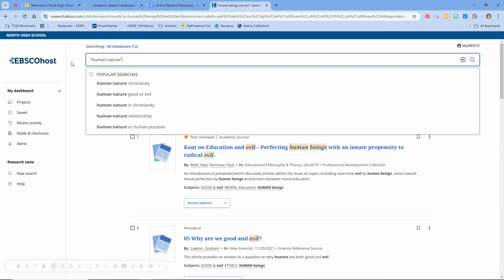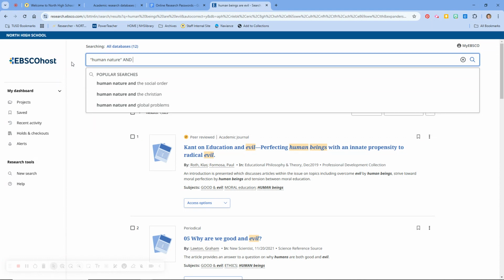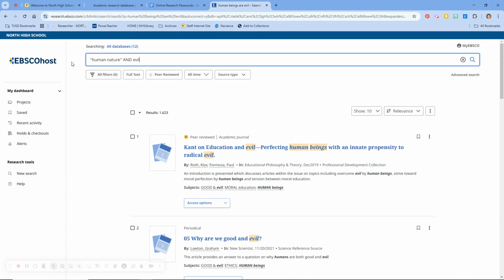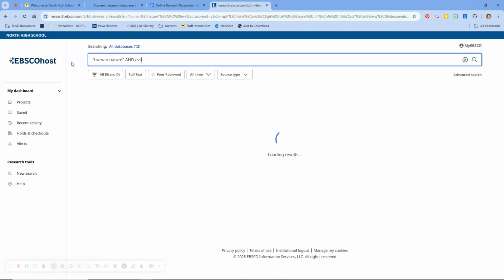I also only want results that talk about human nature being evil, right? I'm going to type the all capitalized word AND, which is another command in the Boolean language. It tells the search engine that I want my results to include both the word before the AND and the word after. So I don't want results that only include one word or the other. I want results that include both words at the same time. My second word is going to be, of course, evil, and I hit enter to search.